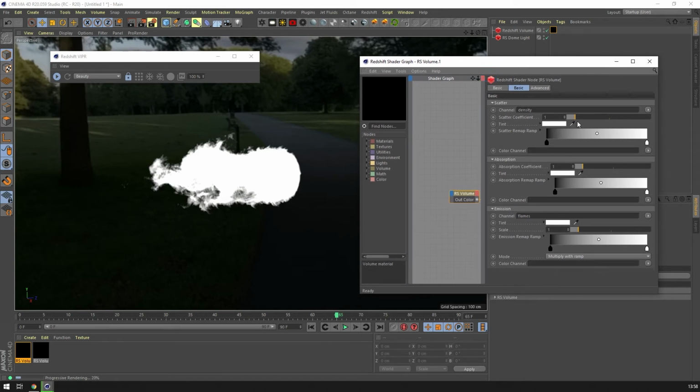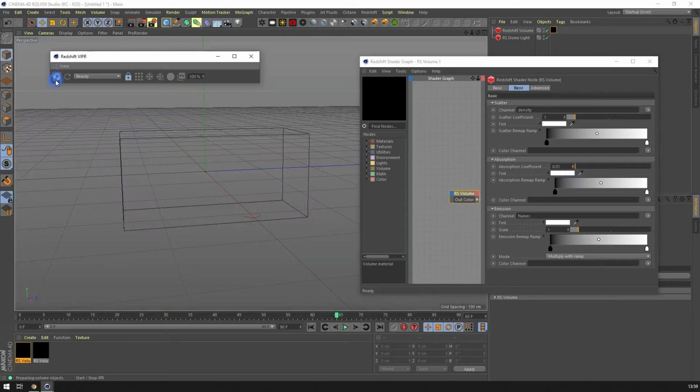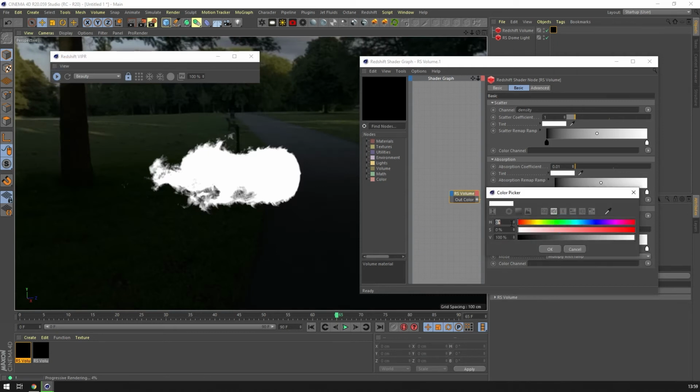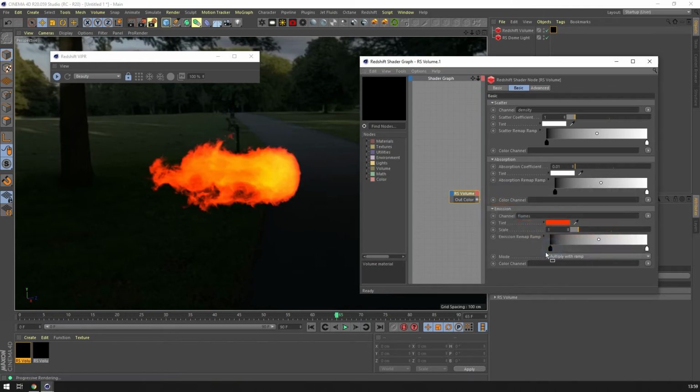Then what we want to do next is adjust the absorption to quite a low number, so 0.1, 0.2. Then we want a fire color for the emission, so we'll go for an orangey red. See, that's already looking pretty cool.